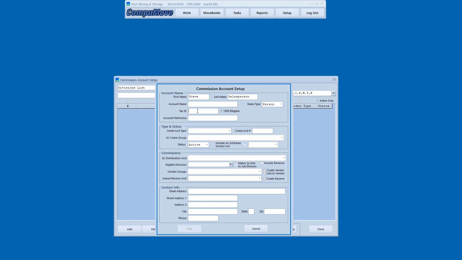If I'm worried about ultimately doing financial allocation to him, I might want his tax ID number. If I want to interface to some other systems, maybe a CompData or something like that for a driver account, I can put an external account reference in there and it will link back. I'm going to do none of those things. I'm going to take the simpler case. What I'm going to do is go to commission account type and pick salesperson.